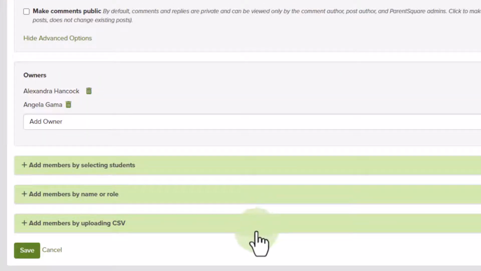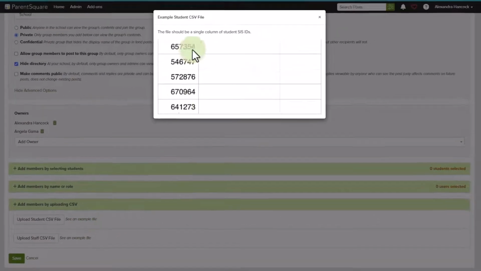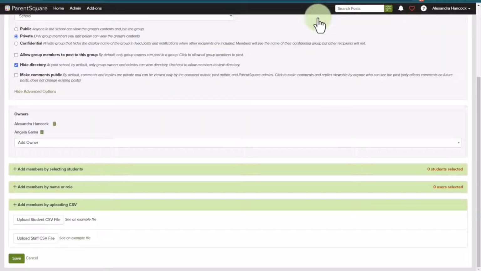Finally, if we have a larger amount of people that we need to add to this group, we can upload members using a CSV. Please note that if you add any students to a group, you will also be adding those parents to the group. All you need to do is upload a CSV of either the student IDs or staff IDs that you would like. If you're not sure what this should look like, you can click on See an Example File here to see exactly what's expected of you. In this case, the file should just be a single column of student IDs. So you could use something like a Google form and just collect the student ID numbers of all of your students you need to add to this group.